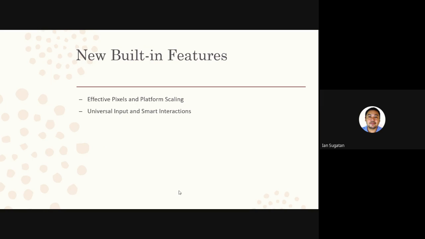So for some built-in features, we have effective pixel and platform scaling, and universal input and smart interactions. For these features, the descriptions are as follows.